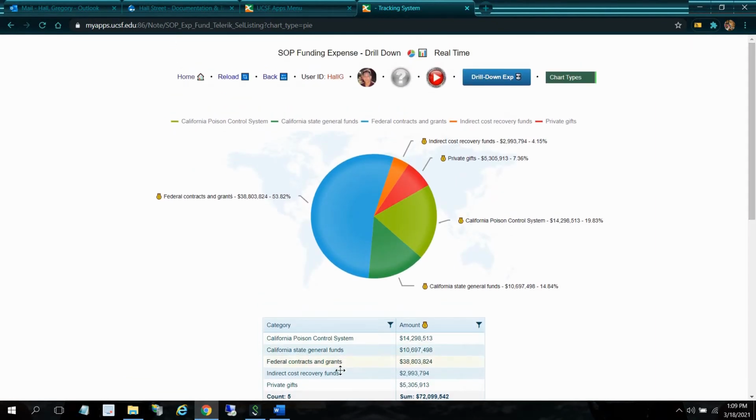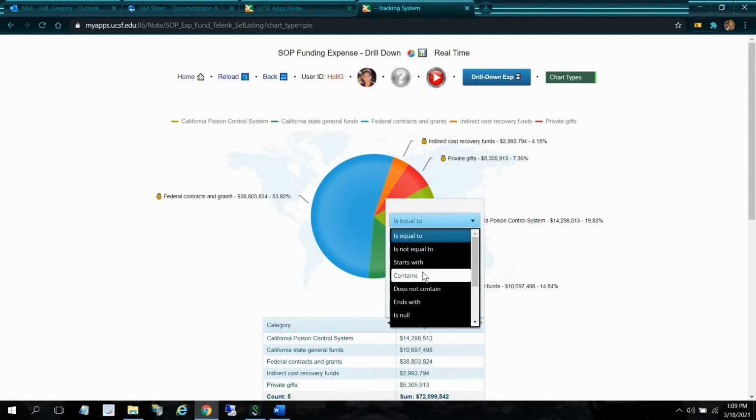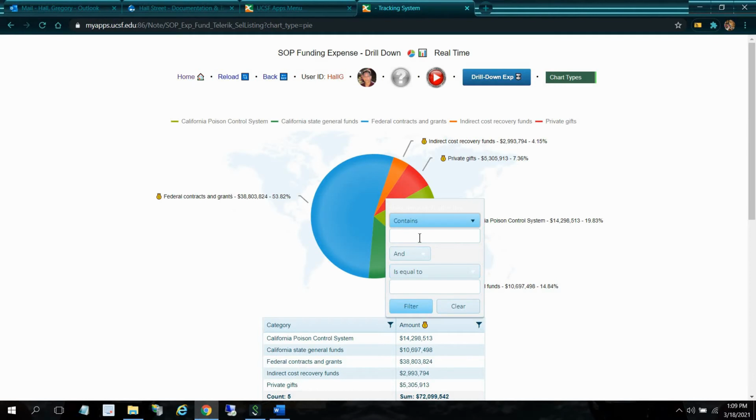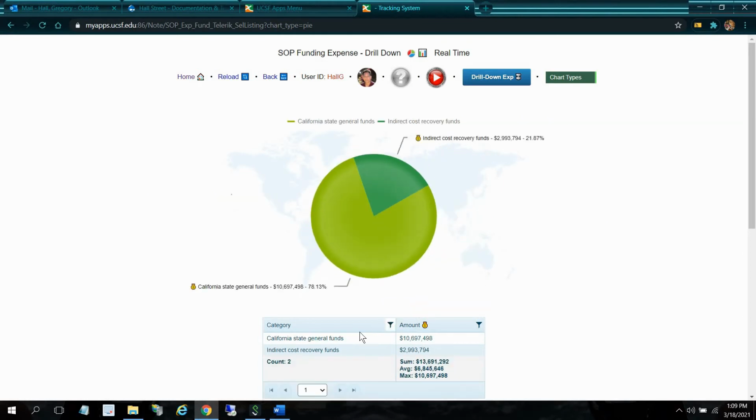For example, let's filter on anything with funds. So I can click on this filter icon, click on my drop down, click on contains, anything that contains, I'll just put FUN, good enough. And click on filter. So now I have my funds categories here. My count is 2, and it gives me my sum, average, and max.